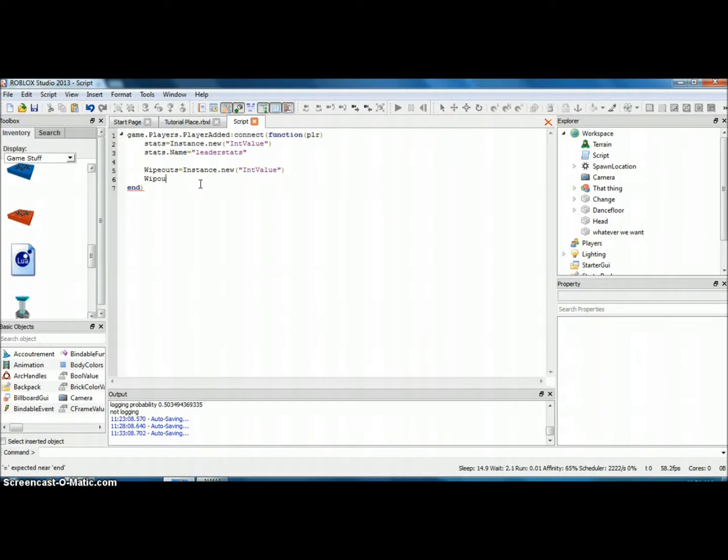Wipeouts dot, I spelled that wrong. Wipeouts.Name equals wipeouts, and wipeouts.Parent equals stats, wipeouts.Value equals 0. So this is pretty much how you create the stat within it. It's just like the money one. You'll have a stat in there that has a value of 0, and it's called wipeouts.